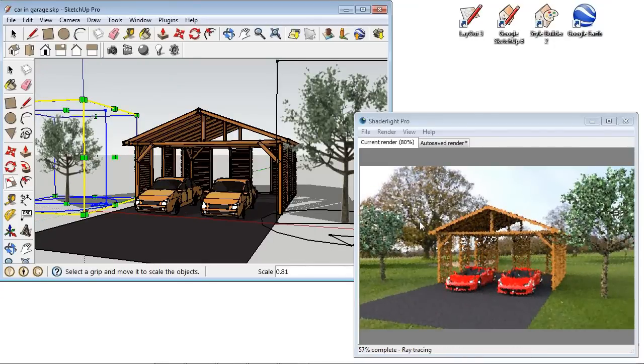And again, this is something that we have a particular customer in America, Daniel Tal, who's quite a well-known landscape architect in America.